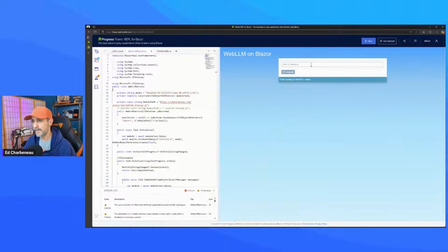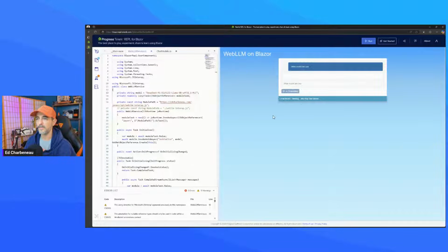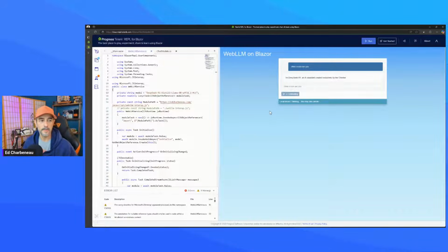So now we're using DeepSeek here. Let's try, what model are you? Let's see if it answers that correctly. The distilled version of the model. I am DeepSeek R1. Yeah, so it's using DeepSeek.